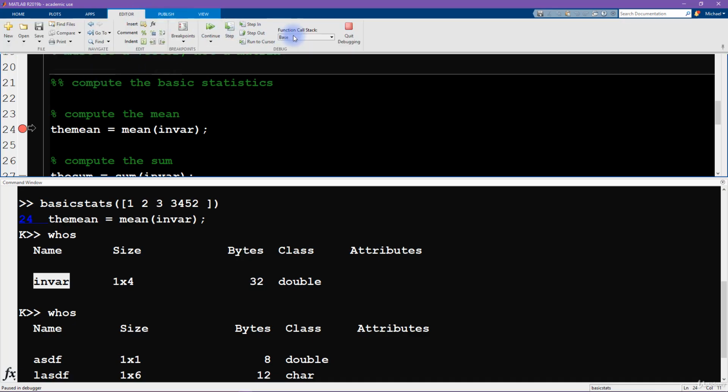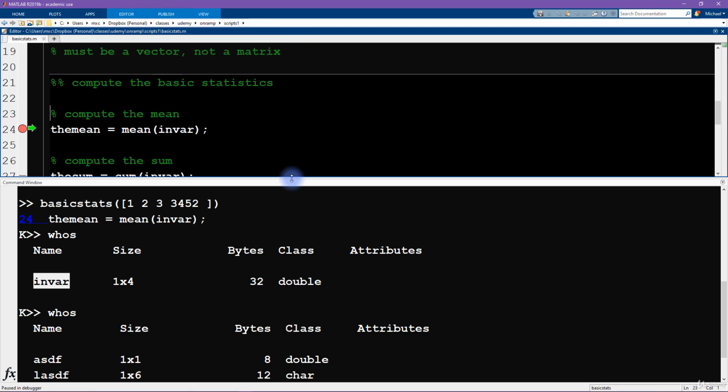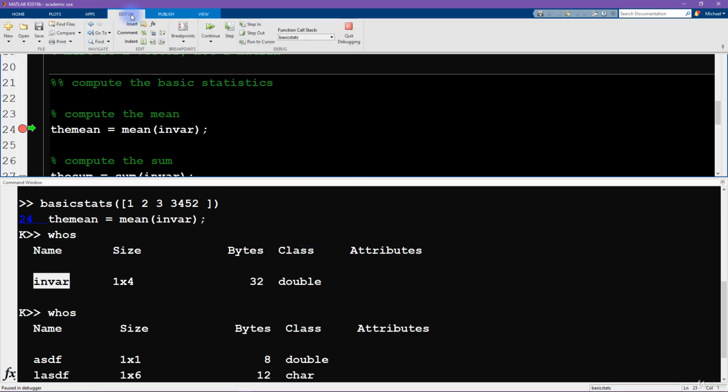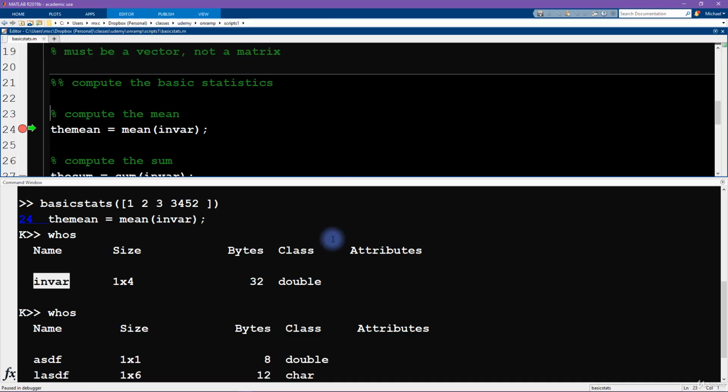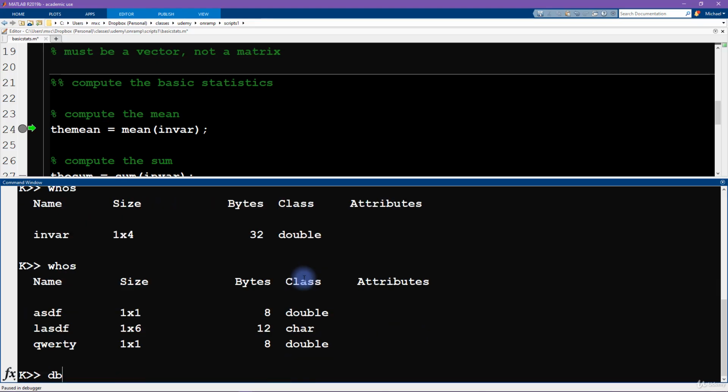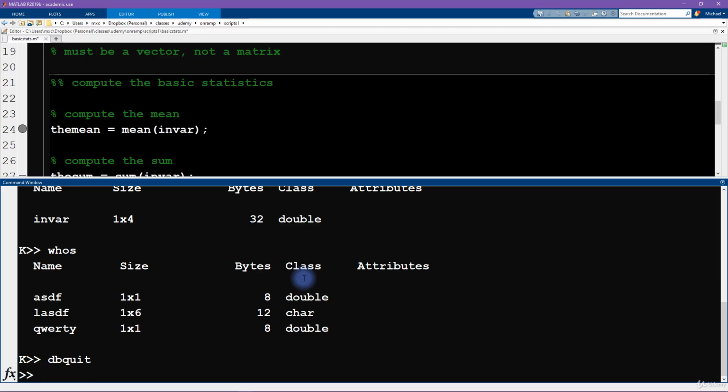Okay, so now I will go back to basic stats here. There are 3 ways to exit a function's workspace. So one way is you can click on Editor and quit debugging, this red stop sign here. You can click this one. You can also type on the keyboard, oops, that was supposed to be here in the command window, db quit. That will also allow you to quit.